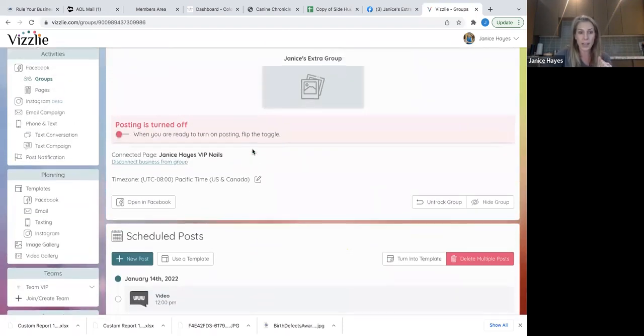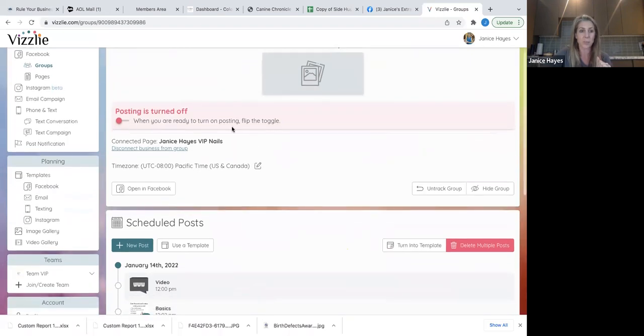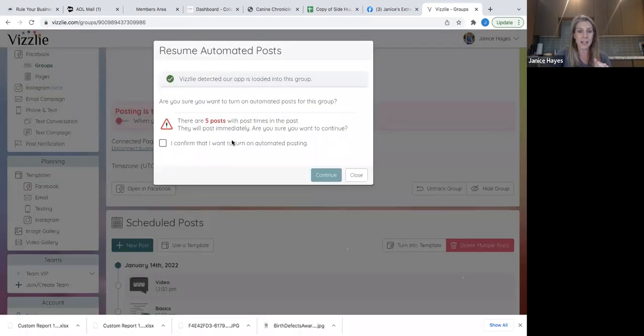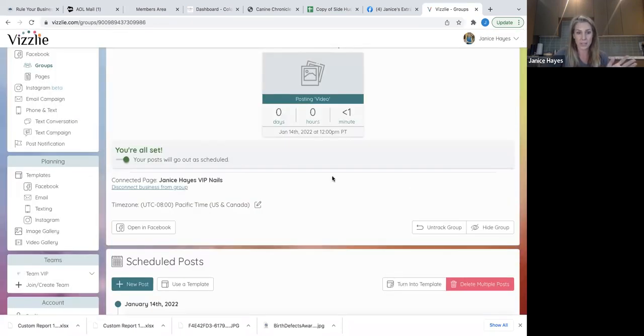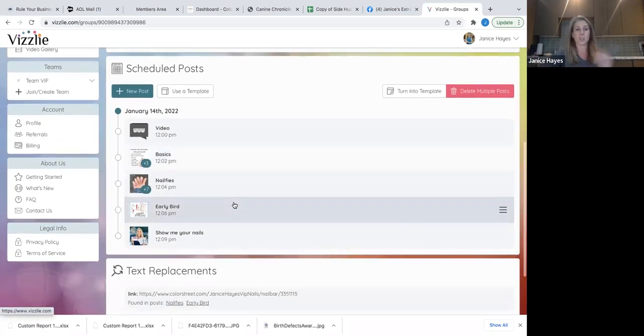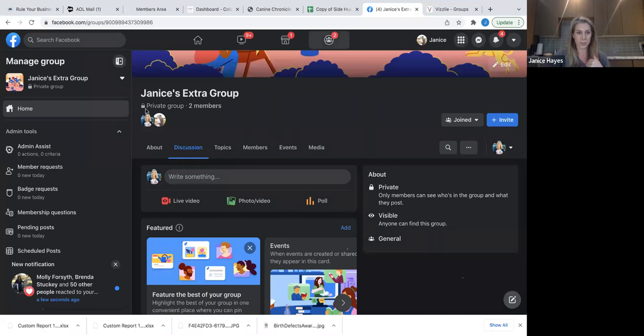So I'm going to go ahead and we're going to turn these posts on. When posting is turned off, you have to click this. And as you'll see, I set my times early so that I'm already past this, because this is just me loading everything into the group. So I'm going to confirm that I want all 5 posts to post immediately. So they will go immediately. It'll kind of light up as they go. So they're already posting in this group.